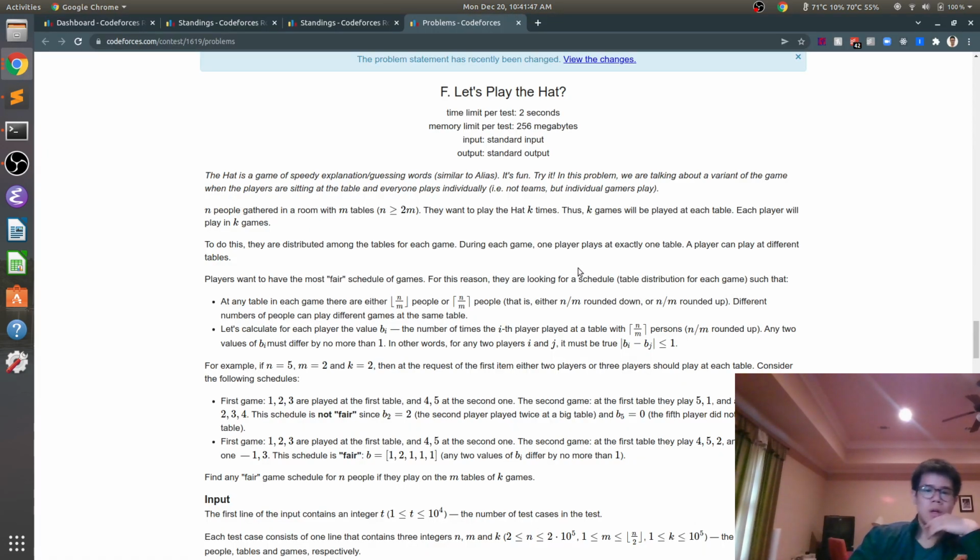Problem F. Basically in this problem, we need to divide up people into tables to play games for different rounds, and we want to make everything as even as possible. Each table either has n over m floored people or ceiling of n over m people. And we want to make sure the number of times a person played at a table with the extra ceiling people evens out as much as possible. So no player should have been at a bigger table 2 times more than another player. We want them to be as even as possible. They should be within 1 for everybody.